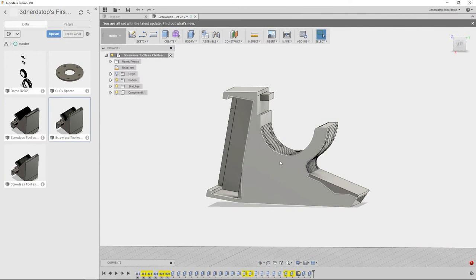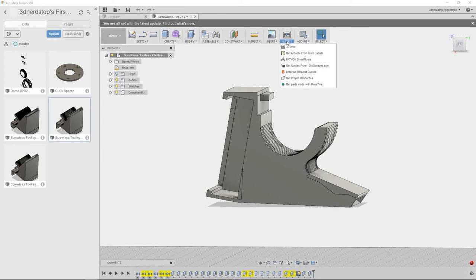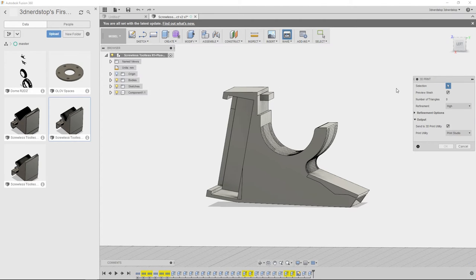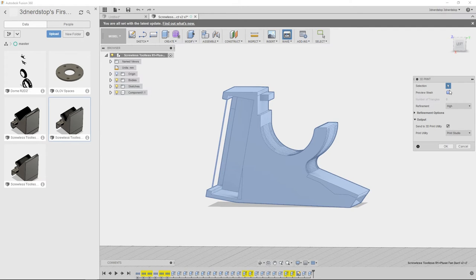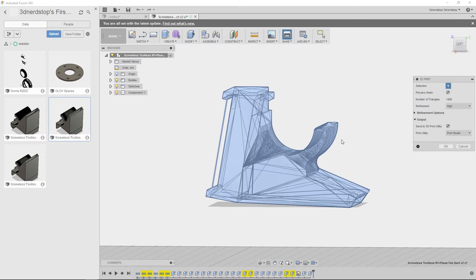Now, in order to get this out of Fusion 360, to turn it into a printable model, you just come up here to Make, 3D Print. Okay, and then it says to select the model. So I select this, which selects all of this. And as you can see, it's got the whole thing selected in the lines. Now you can turn off the preview if you want to, so it doesn't show the mess. It just highlights everything, or you can leave the preview on so you can see all the triangles. I'm going to pop this out to Print Studio.